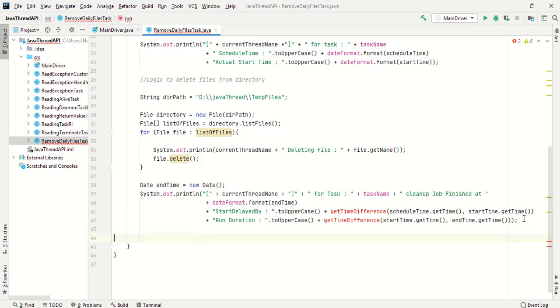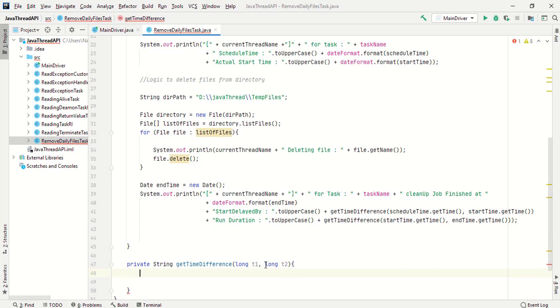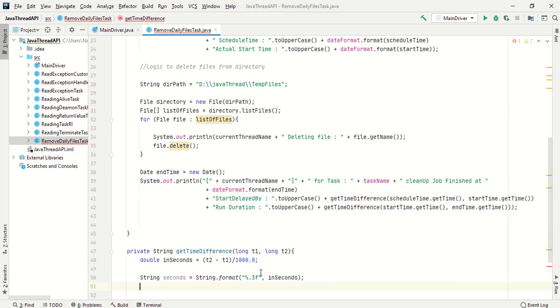Let's write the implementation of the getTimeDifference method. getTimeDifference, make it private and return a String. It can accept two arguments as long. So the implementation is: double inSeconds equals (t2 minus t1) divided by 1000. Format these seconds into a string. So String seconds equals String.format("%.3f", inSeconds), and it will return seconds.